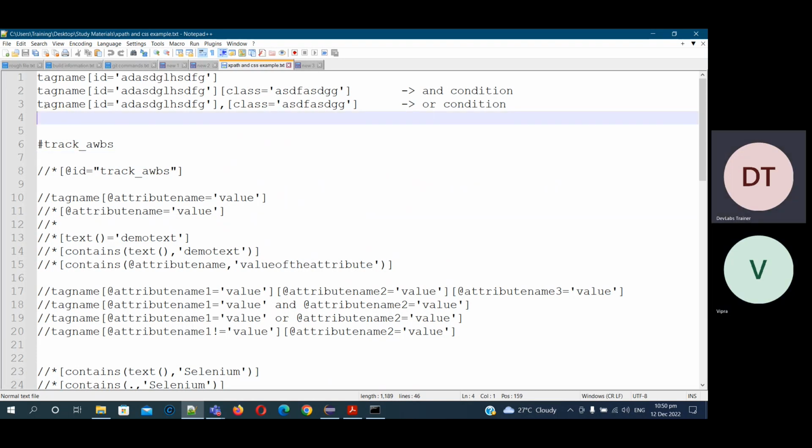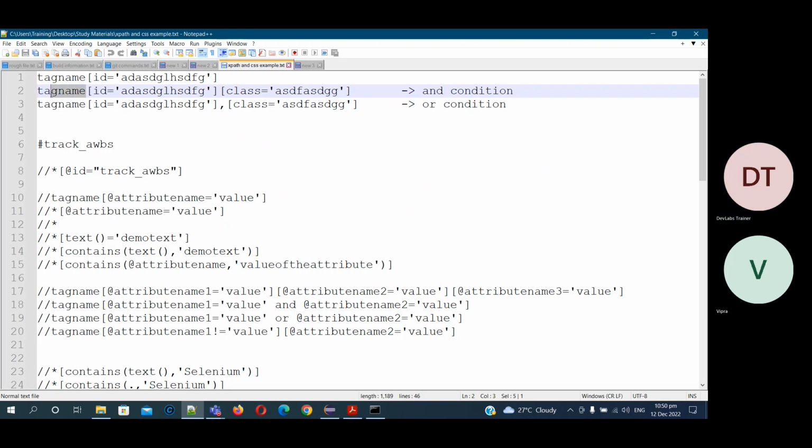Second thing is that there are two additional things you have to know about CSS selector. This tag name is optional, meaning if you want, you can ignore this. It is not mandatory. Here the tag name is not mandatory.